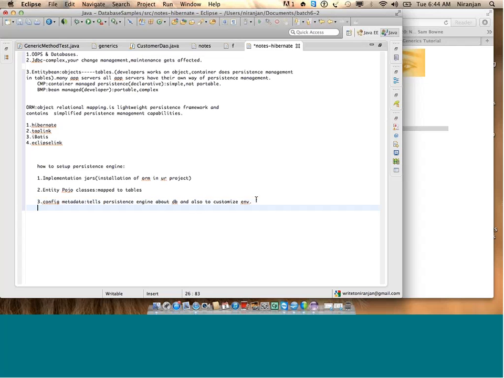Then comes fourth one. And fourth one is, I'll take here mapping metadata, where you will have mapping logic. What table, what class, what column of what table is mapped with what attribute of what class, all that you will specify here. Is it clear? These are four important ingredients, you say, which you will be using in order to set up your persistence.